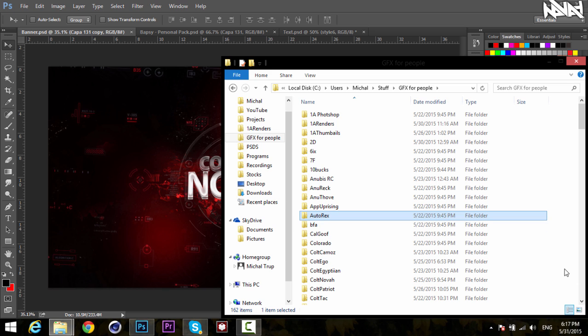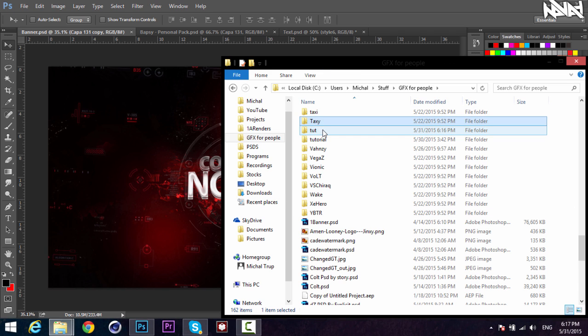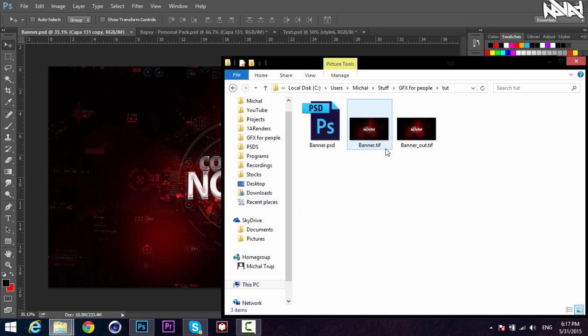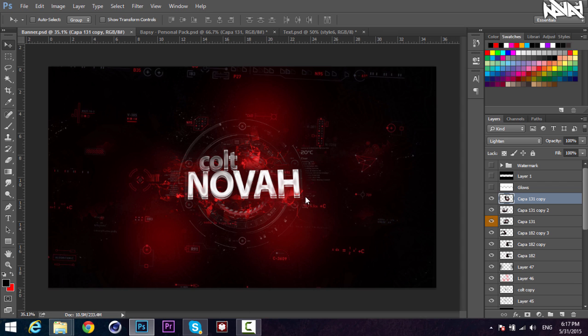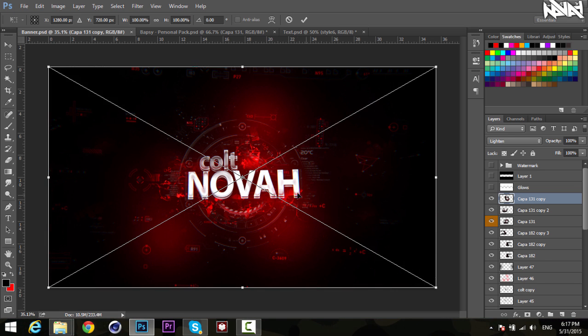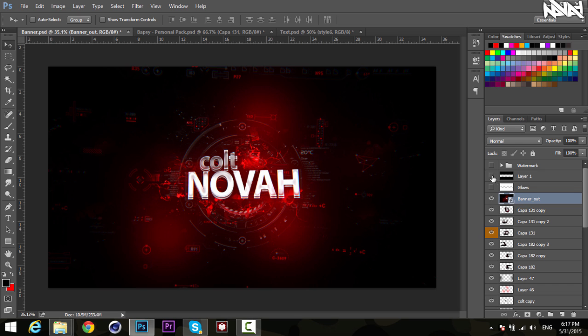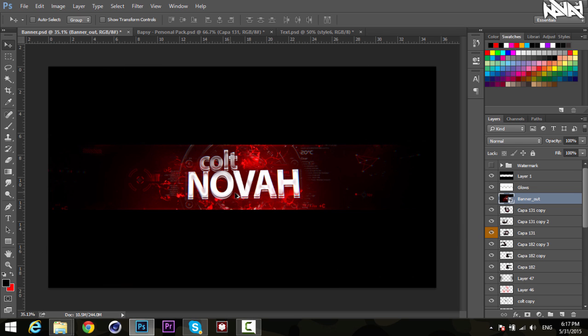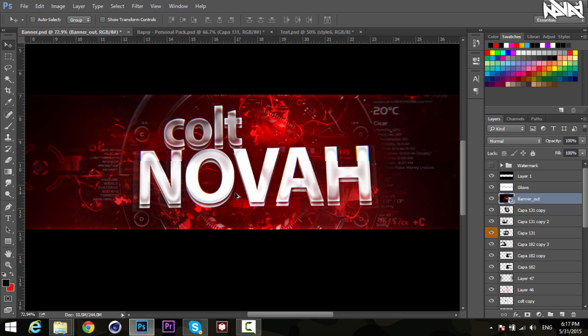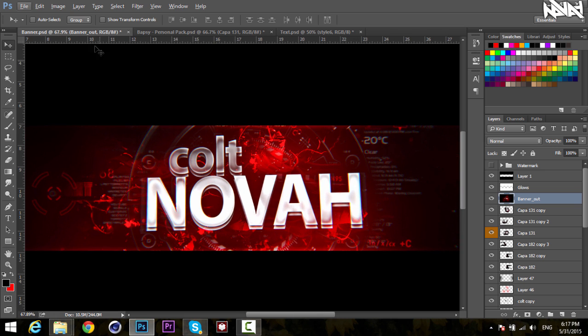Come on. So TUT, and I'm gonna put it in. There we go, and I'm gonna put on these two again, put those two layers on. So now you can see it looks a lot better already. So I'm gonna rasterize this layer, and I think I'm gonna add some curves.